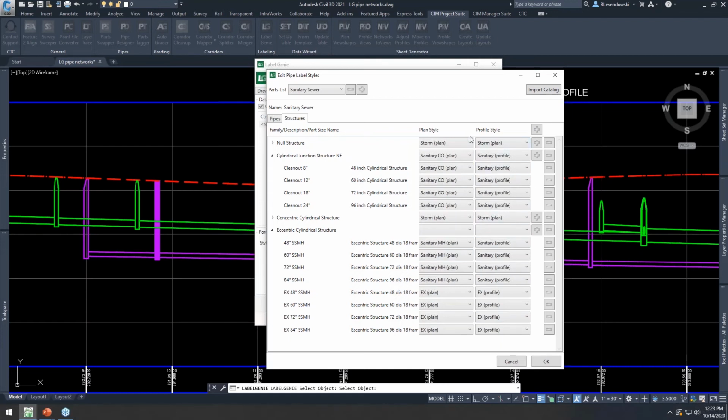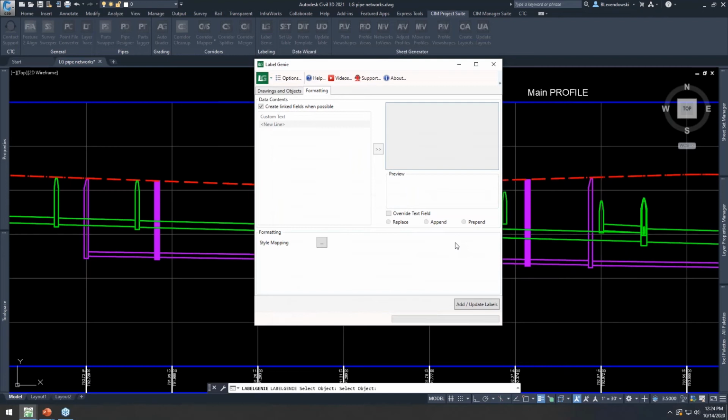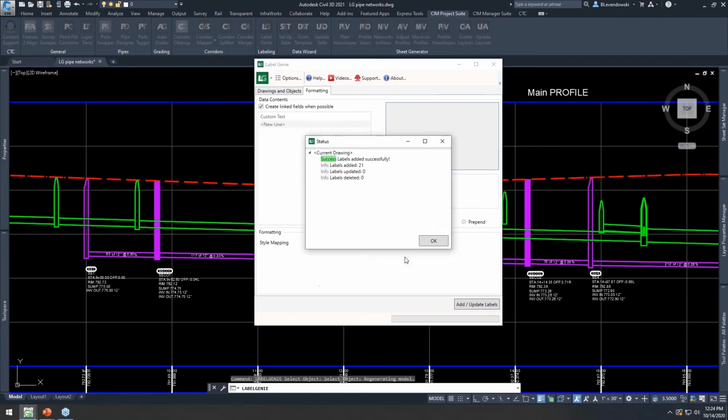All of that can get spelled out in here, so that when you run this in any other drawing, future projects, boom, it just takes what you've assigned and you're off and running. I'm going to hit add update labels, 21 labels. That always gives you a confirmation of what has happened. Labels added, 21 updated, labels deleted.